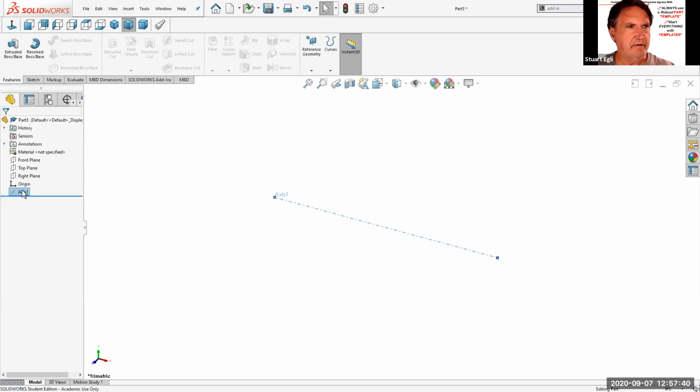And that one I'm going to click on and hit F2. Oh, it's already in rename. I'm going to call that the X axis. I'm going to do that 2 more times. So again, reference geometry, axis.